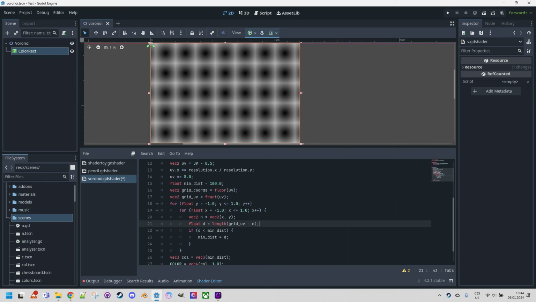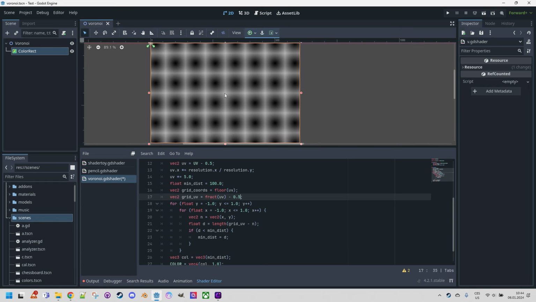Let's make one more small change. As we can see, one of the points is placed exactly in the center, this one, while our effect will look better if we place the intersection, this point, of the boundaries in the center. We'll achieve that by simply subtracting 0.5 from the grid UV. Minus 0.5, wait for it, yeah, it shifted, and it's here. We are very close to the result.